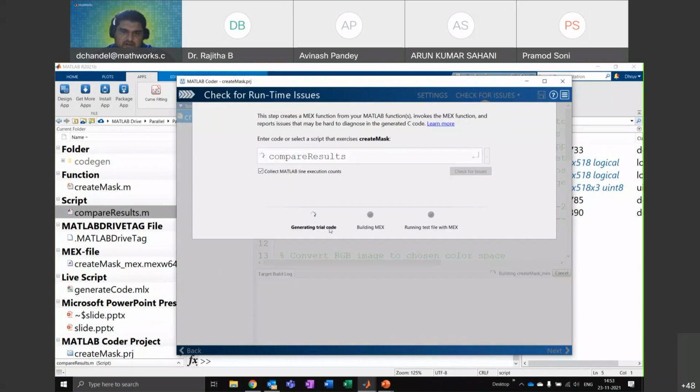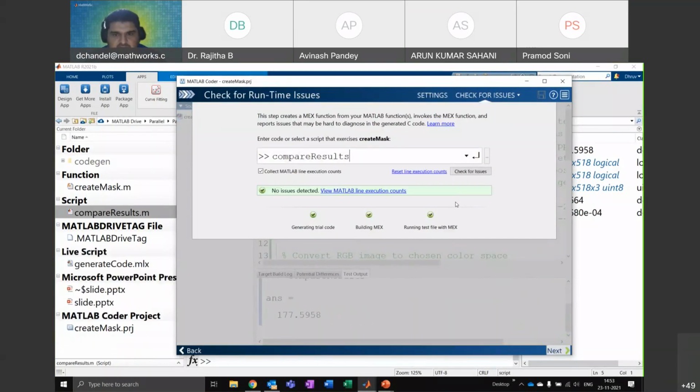And it will automatically generate the code. It will test the code and it will tell me if there were any problems. So you don't have to do anything by hand. MATLAB will do it for you. Okay, so the trial code has been generated. The executable has been built. And the test file has been run once. Now I just go next.